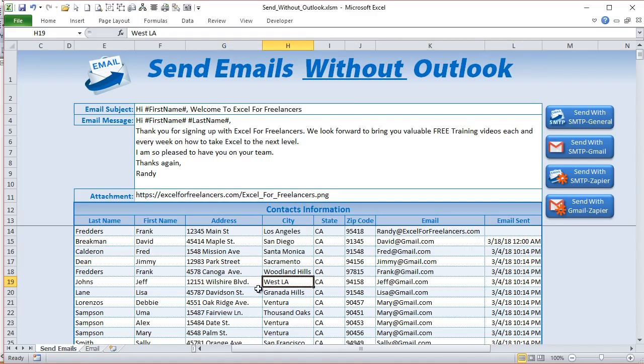That is an important distinction with these types of attachments, because we are sending it through the internet and we're not using an application based on our computers such as Outlook.